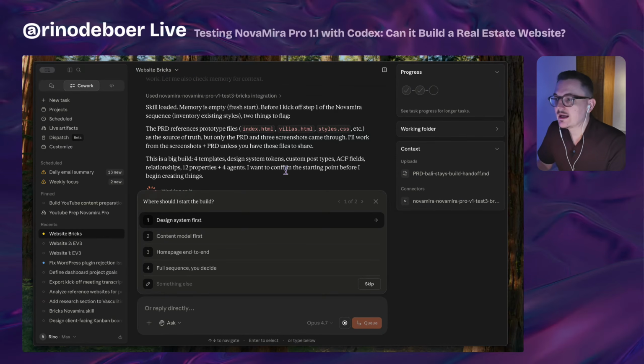Okay, so skill load memory is empty, fresh start. Before I kick off step 1 in the NovaMira sequence, two things affect the PRD, reference prototype files, and the source of truth, but only the PRD and three screenshots came through. Oh, no. I will work from the screenshot PRD.